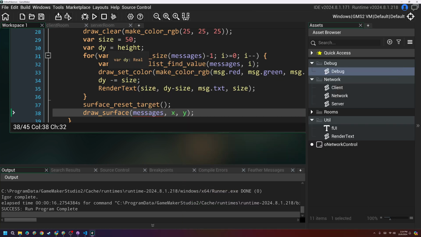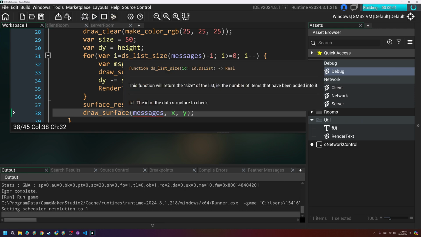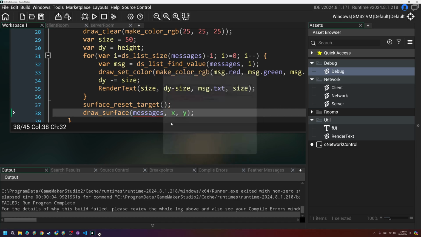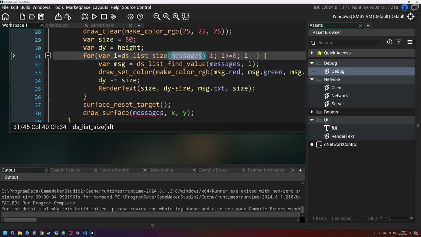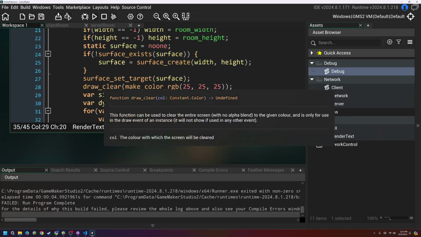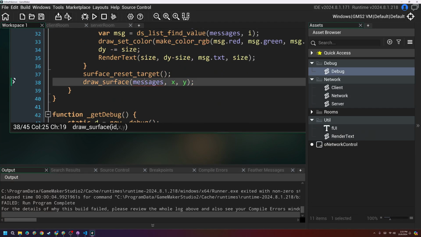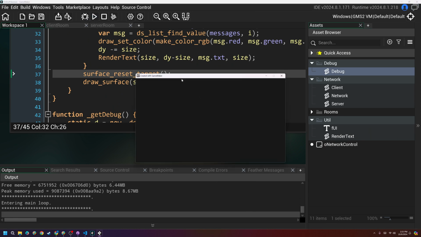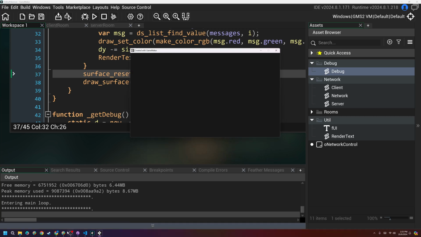That was a lot. I'm sure there's bugs that we'll have to fix, but for now, let's run this and see what happens. Yep, already a bug. Draw surface, messages. Why is that not working? Because it's called surface, not messages. Messages is an array list. So if I run this, it's working so far.